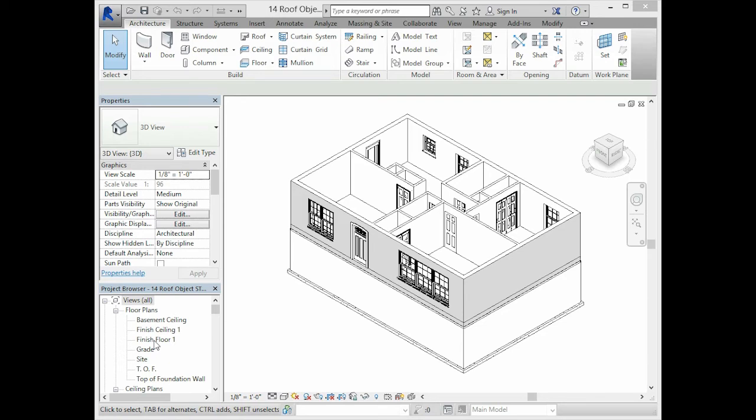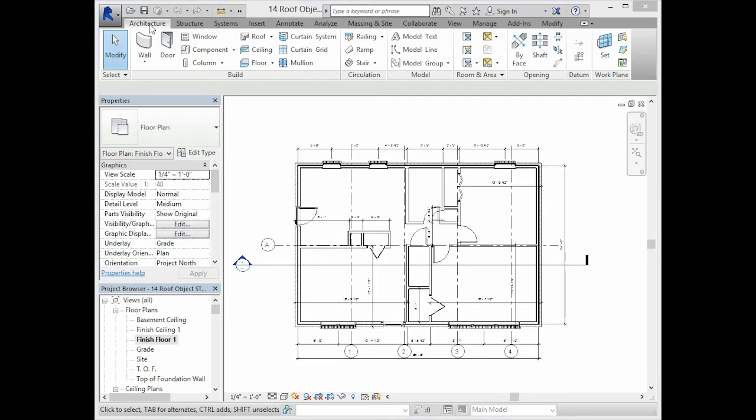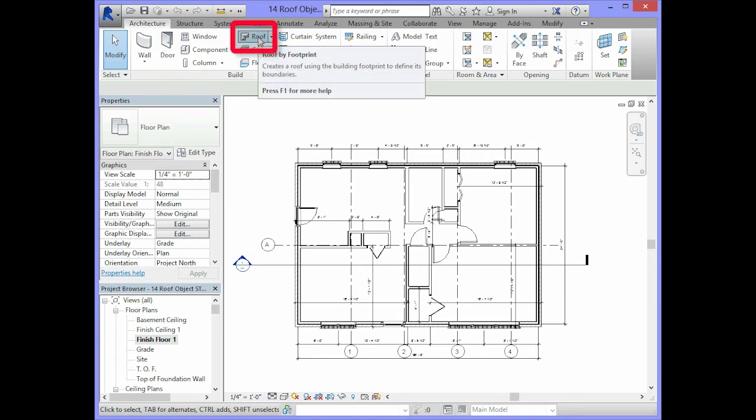In the building information model, in the project browser, to activate the finished floor 1, you will double click on finished floor 1 in the floor plan views. You will need to select the architecture tab. In the build panel of the architecture tab, you will select roof.